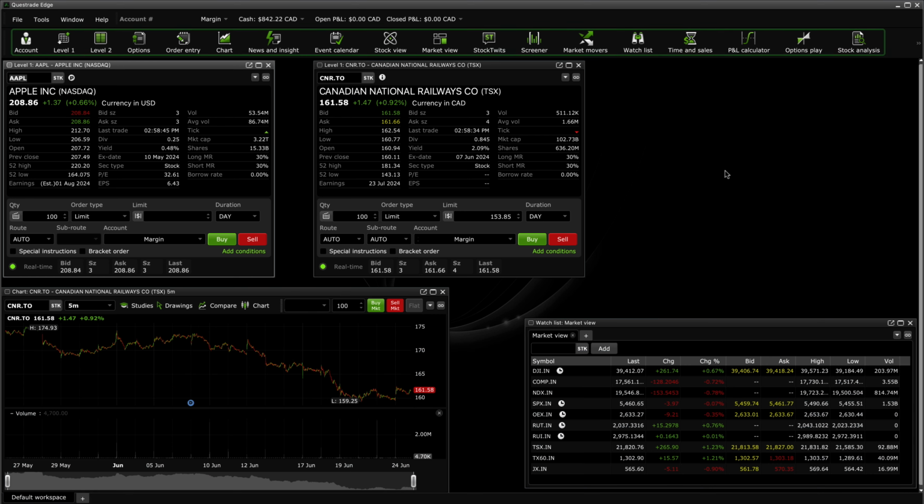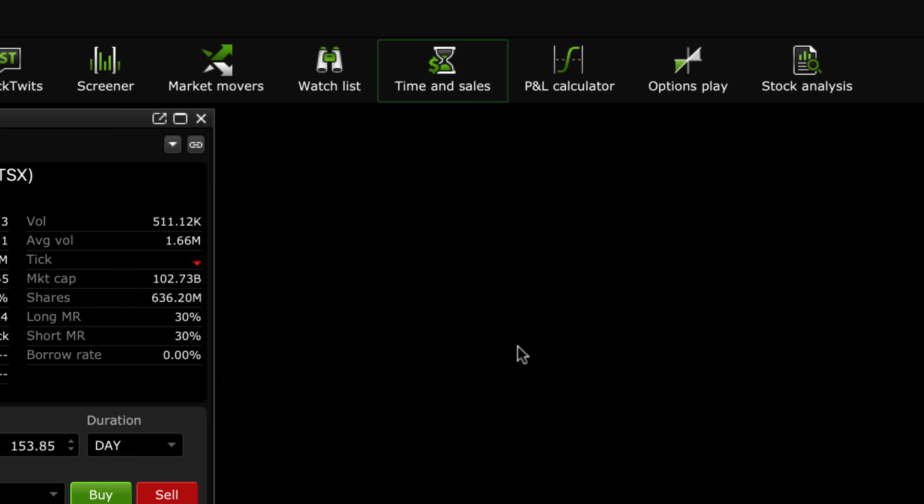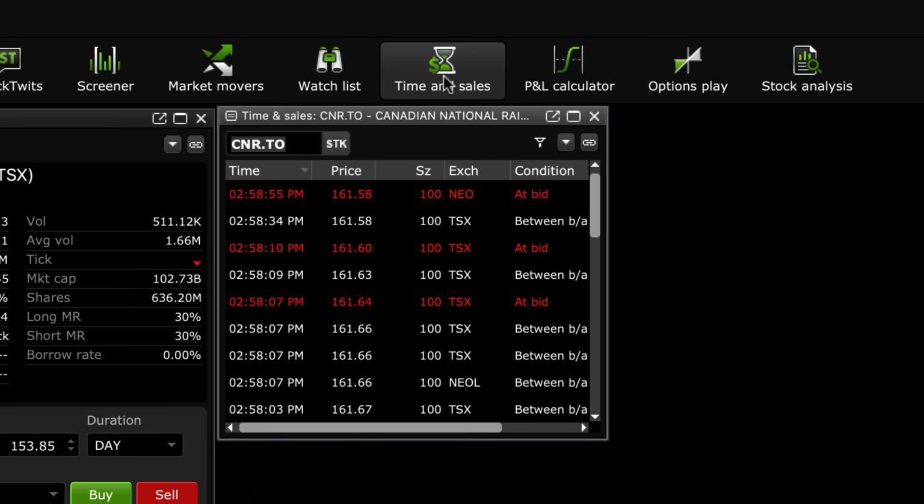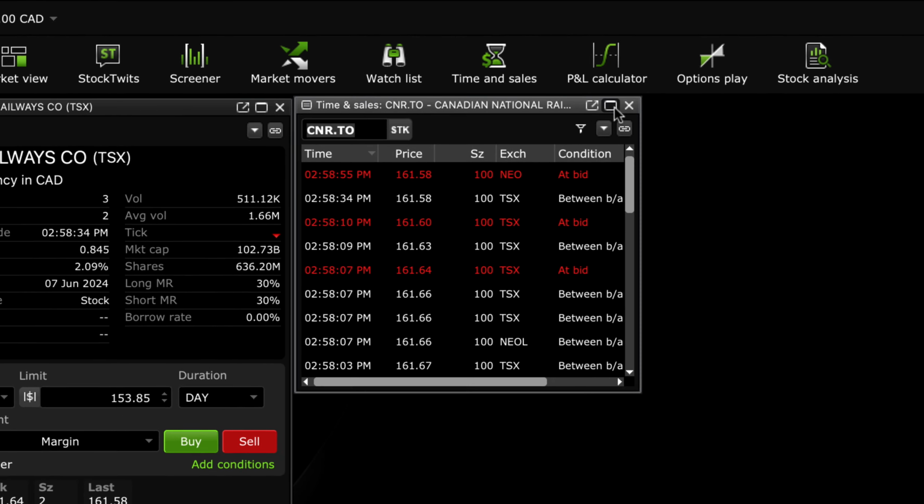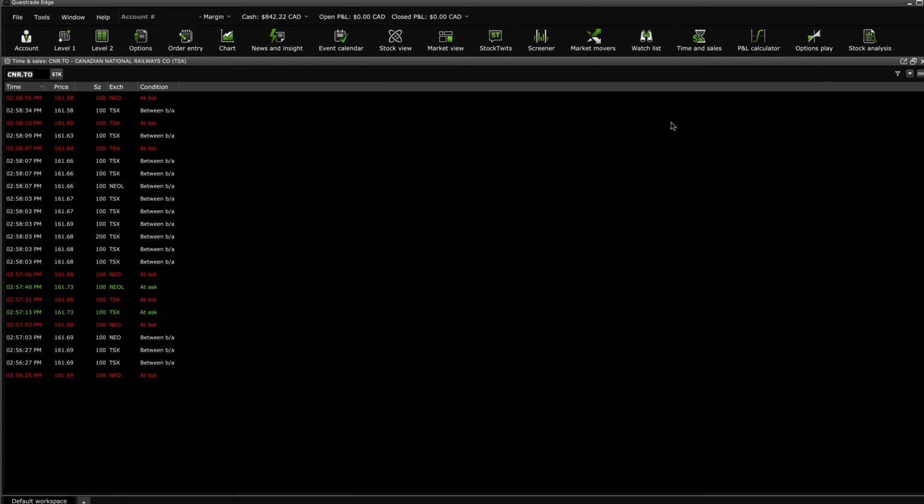Once you've logged in, look to the top row of icons. It's here you'll find the Time and Sales icon. When opened, the window will be relatively small, but you can easily adjust and resize this to suit your preference.